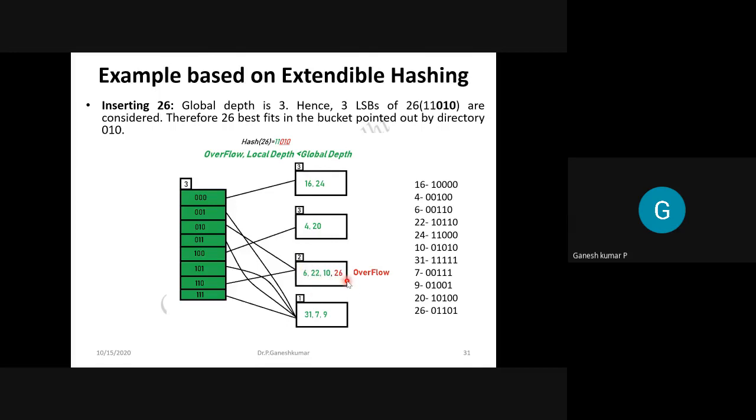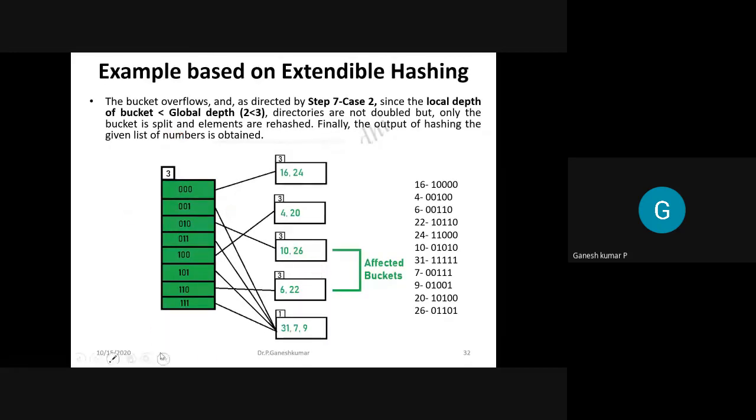An overflow condition occurs. But here the situation is that the overflow occurs in the bucket, while the global depth and the local depth are not equal. Only the local depth is lesser. In that case, you cannot expand the directory. Instead, you can just split the bucket. If the global depth and local depth are equal and the slot is full, an overflow occurs; that is case 1, step 7. But this is a new one, step 7, case 2. In that case, you just split the bucket into 2 and accordingly store the data elements.